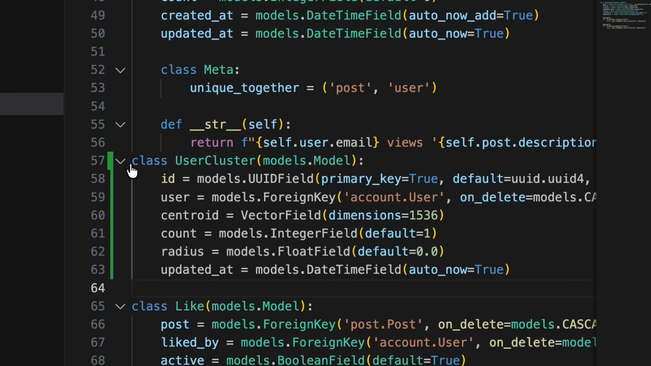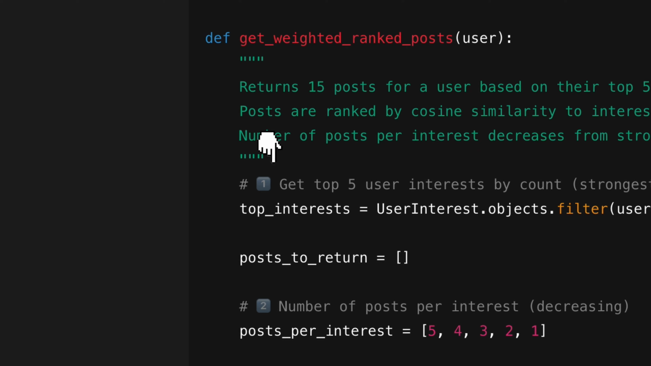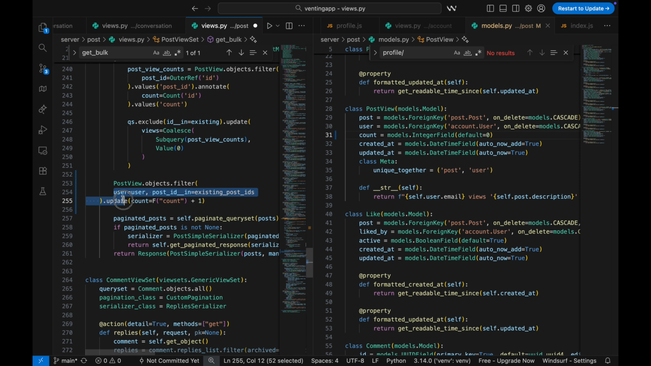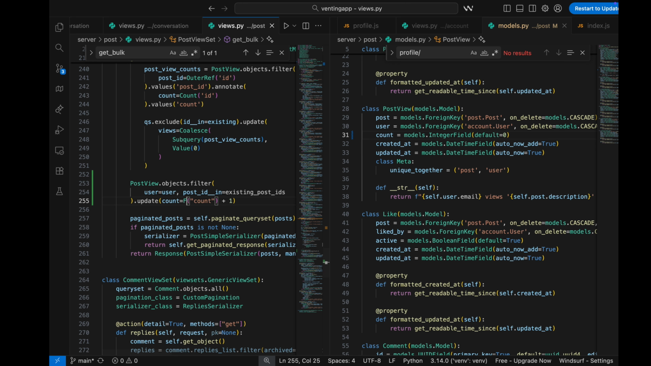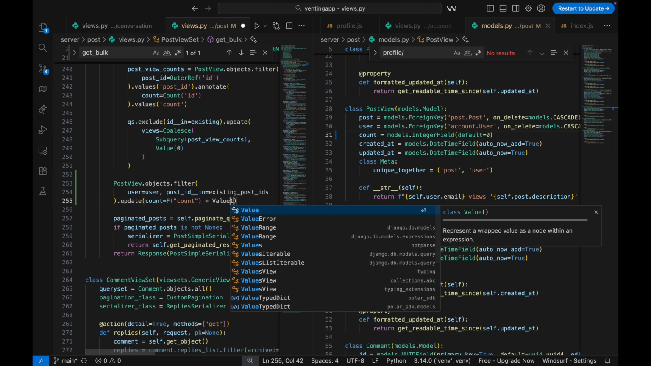In this video, I focus on understanding user interests and recommending posts. I wanted to track how much time a user spends reading or viewing a post to understand their interests. Using the existing polling system for posts, I increment a view count each time a user stays on a post. This way, longer engagement increases the weight of that post.